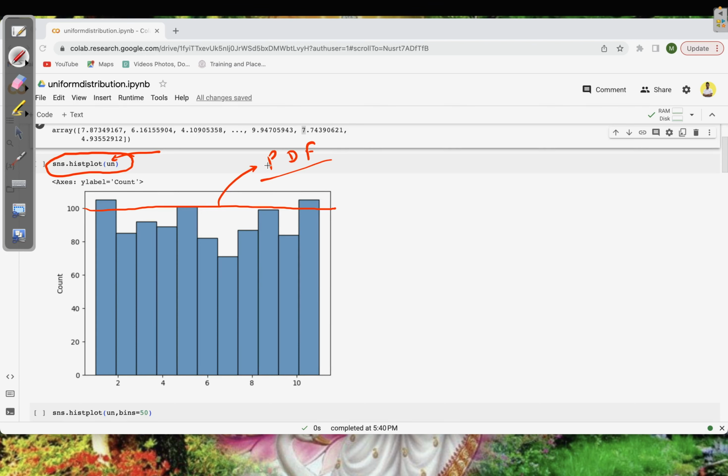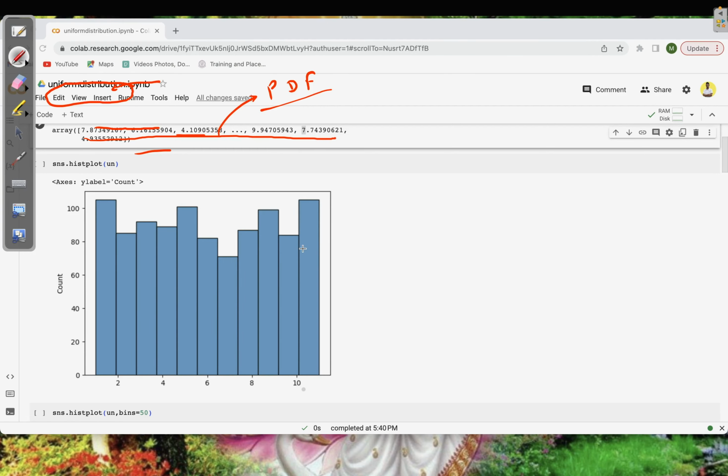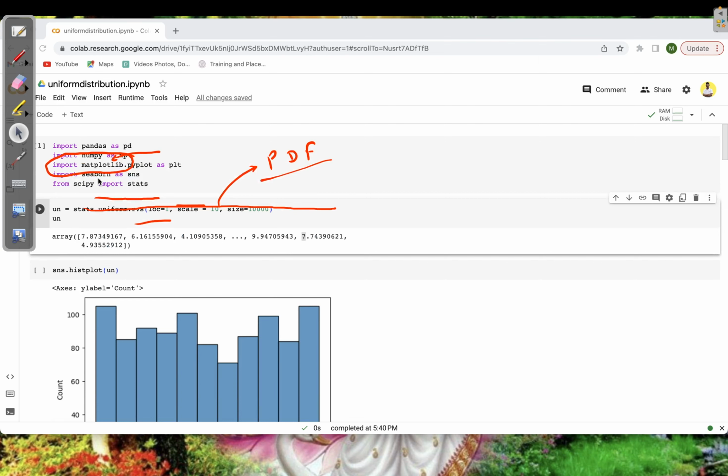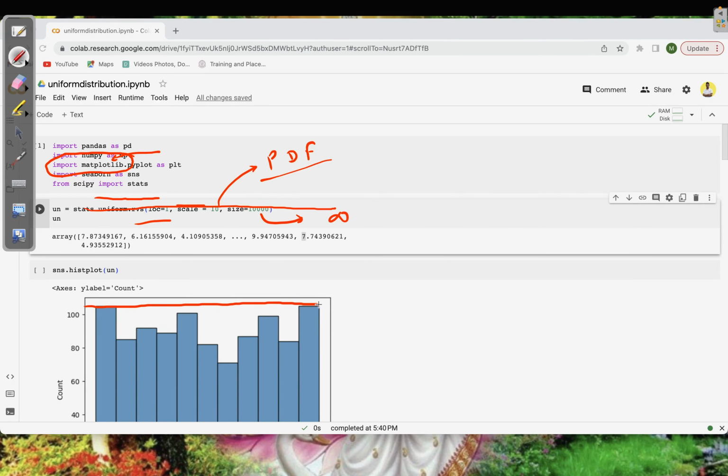As you can see, this is not a straight line, it goes up and down here and there. To get an exactly straight line, you need the sample size to be infinity, then you will get exactly a straight line. This is all about it.